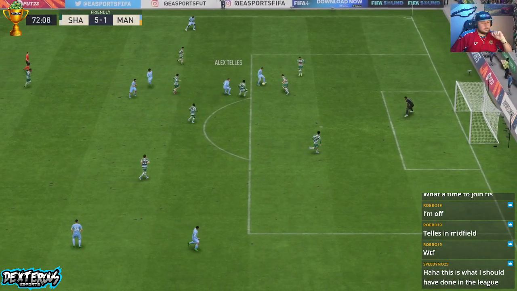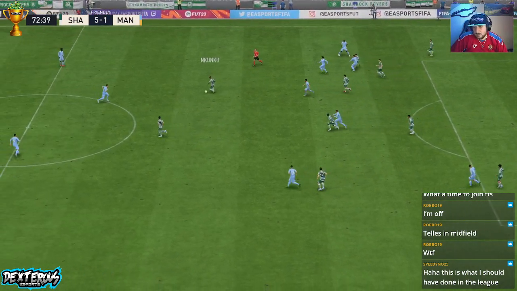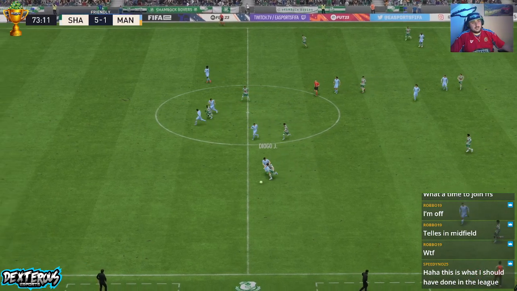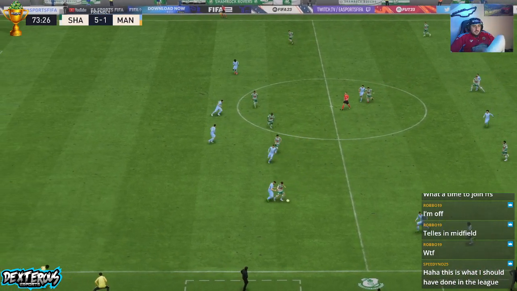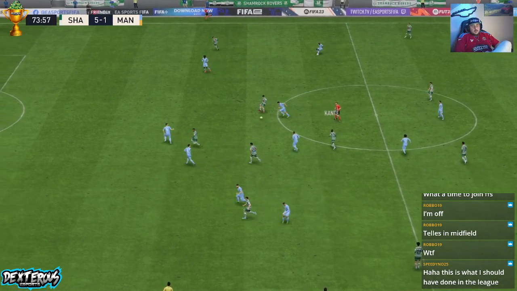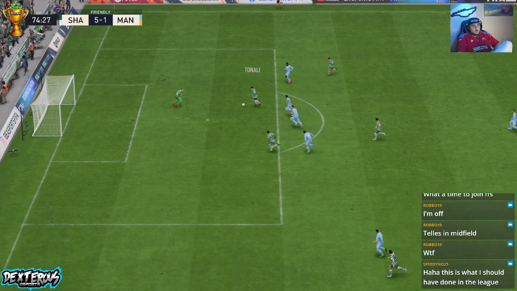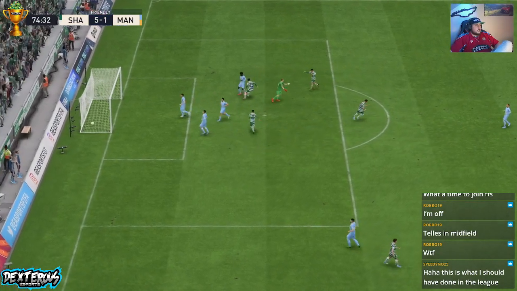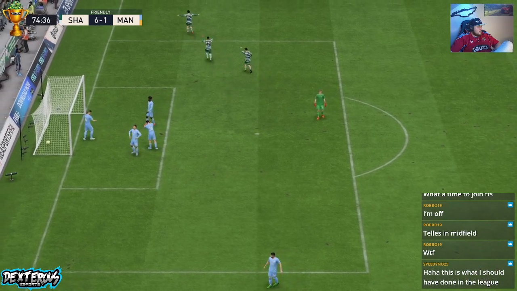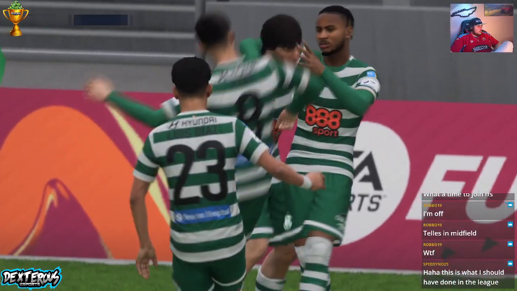Iago Aspas. Well, not giving the opposition a look in midfield. This could be a chance to break here. I should have done that in the league. I think you went down, and I think your team panicked and tried to salvage it and charge forward, and it's caused more issues than it's worth. Another goal there for Shamrock. Got to say, it looks like it's all over.